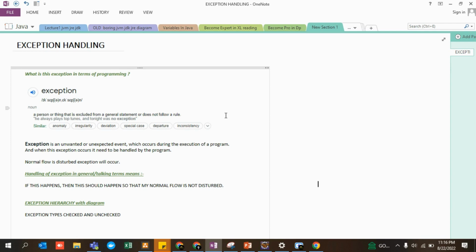Okay. So guys, this was all about the basic meaning of exception and how, when we handle that particular unwanted event, that becomes exception handling, both in your normal life and in your programming language as well, right?